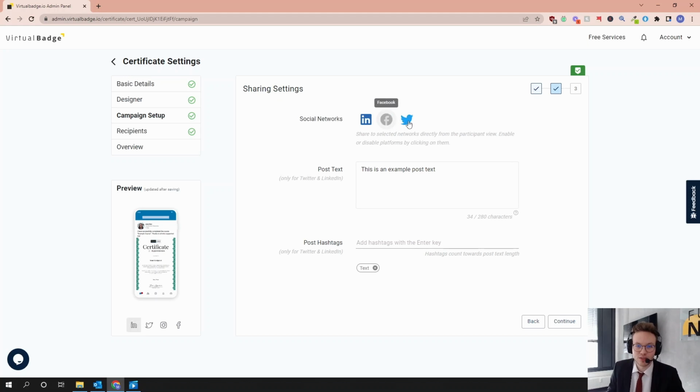You can also reduce the amount of social media share buttons that they have on their personal access page. This way, you give them even less complexity to handle and really direct your entire marketing potential to the platform where you want your recipients to share their certificate.